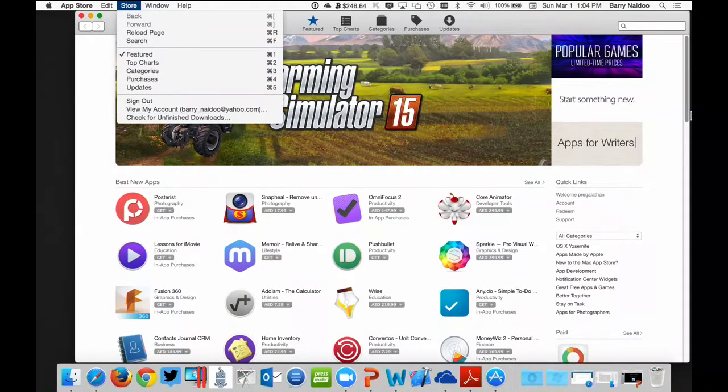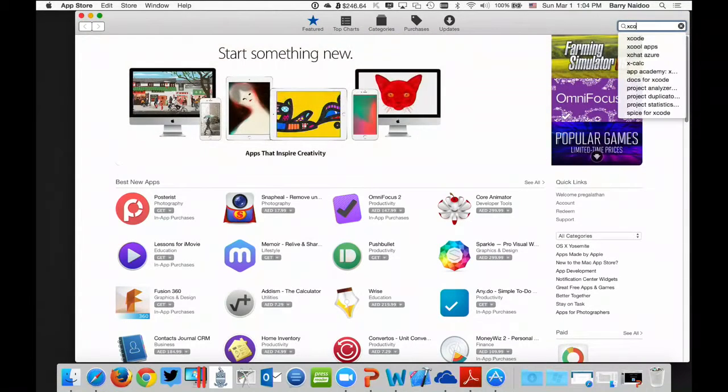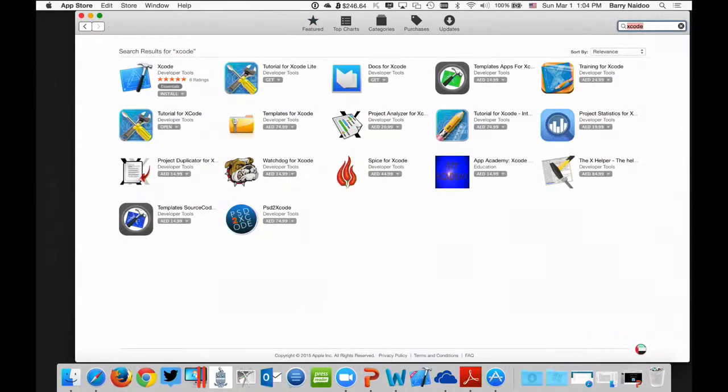The next thing I need to do is, top right hand corner, you'll see a search button. Type in Xcode, X-C-O-D-E, Xcode. It comes up, it says Xcode Developer Tools, and if it's not installed on your computer or you have an older version of Xcode, you'll see that the icon says install.